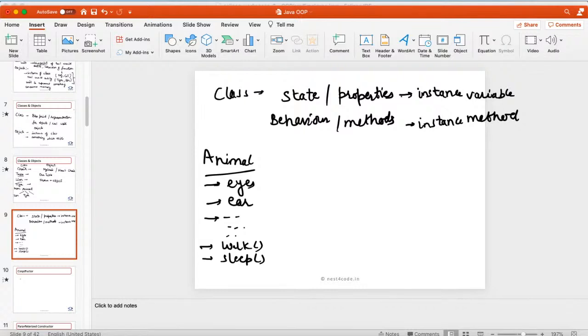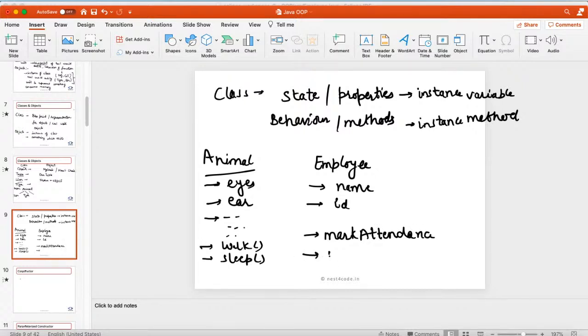Let us suppose I talk about the employee class. The employee class will also have some properties, maybe like name, ID. And in behavior it can be like mark attendance, work, or go to office. So it can have different types of behaviors which the employee class will have. Okay, so let's see how we represent all this in Java.